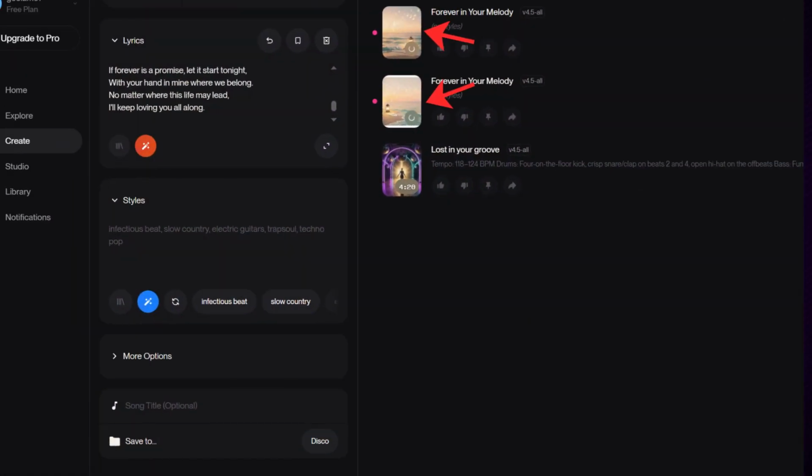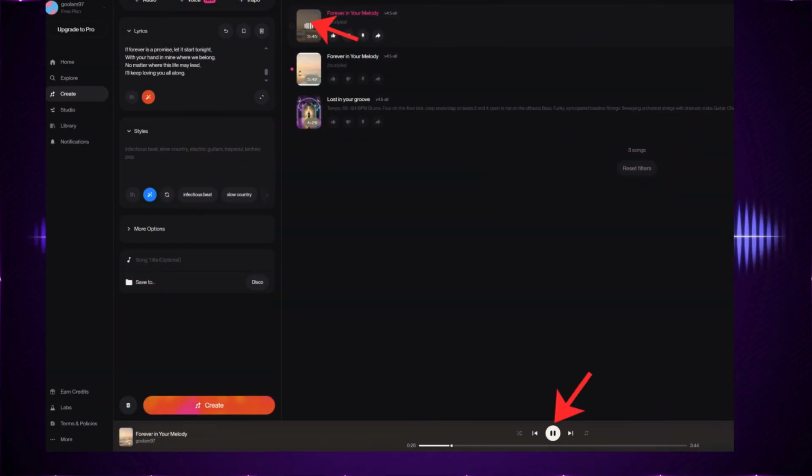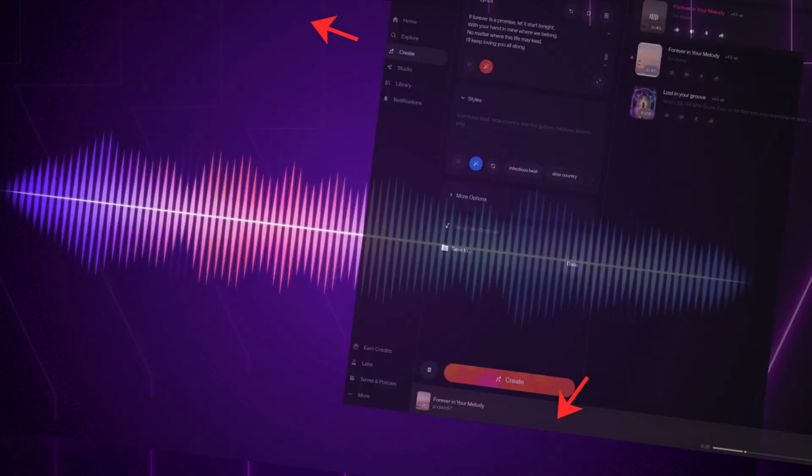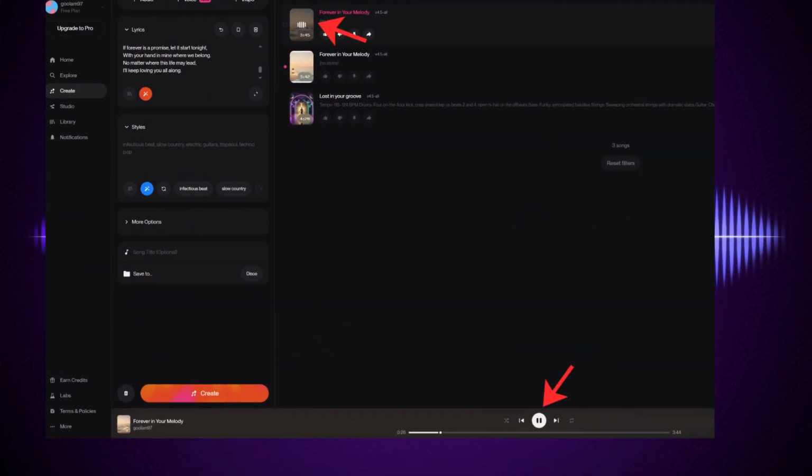Suno will now create two versions of your song as shown by the red arrows. Once Suno has created the two songs, you can then play them by simply clicking on them. You can also click on the play button at the bottom of the page. You can now enjoy your own song that you created.